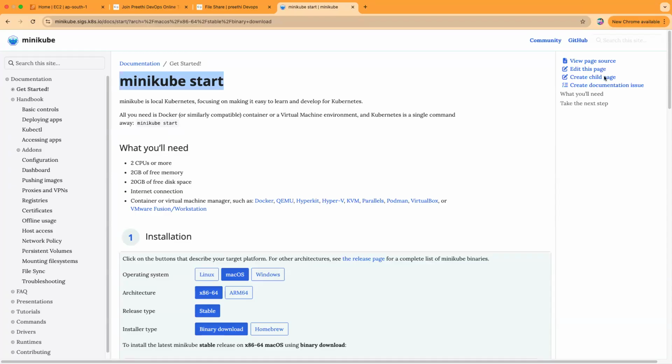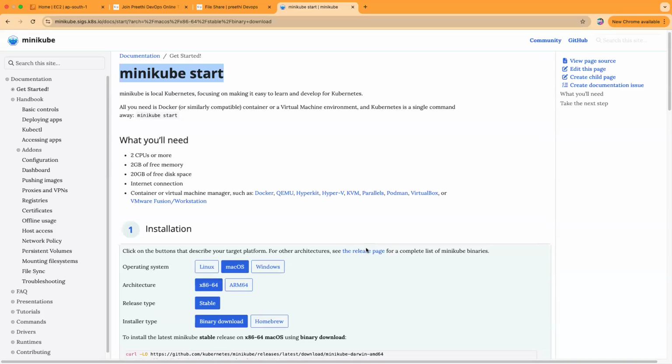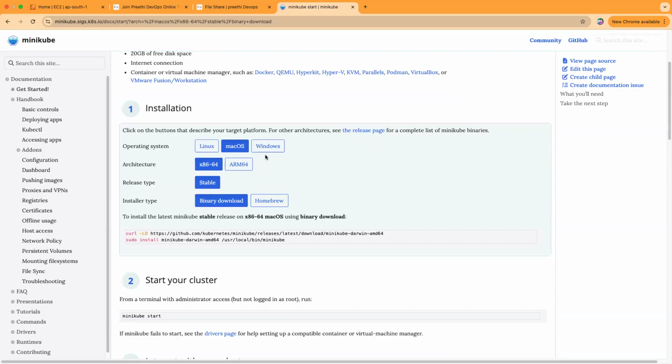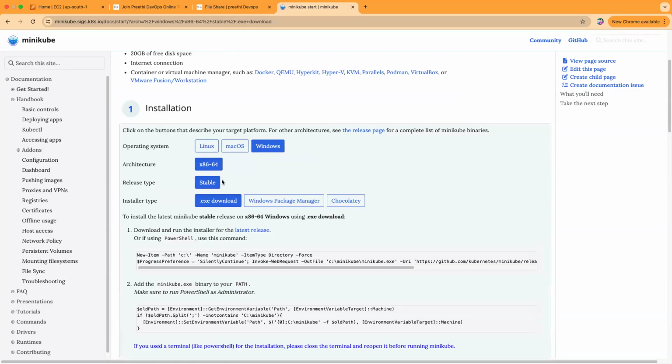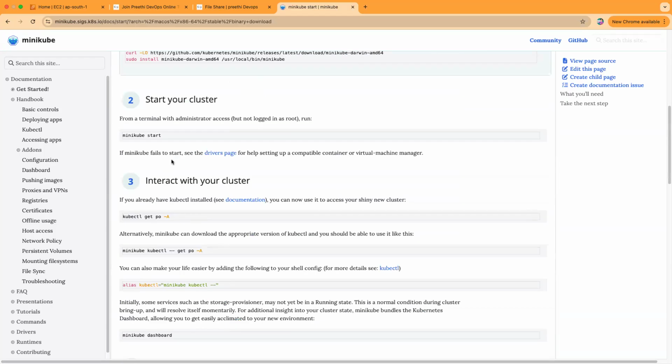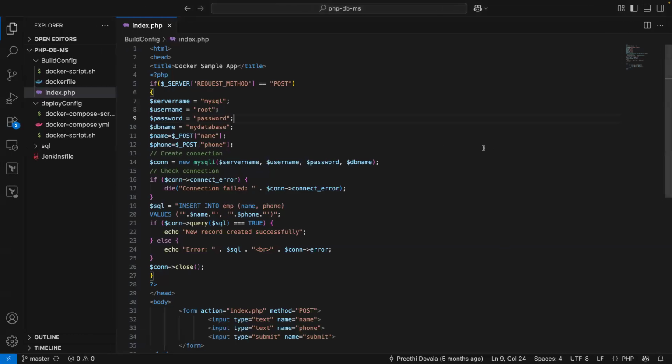Again, the setup is different, but you only need a laptop, and you can still run your cluster. So it's just for learning. If it is Linux, go with these steps. If it is a Windows machine, go with these steps and install. If it's a Mac, this is how. I have installed it, and I can go to my Mac, my laptop.